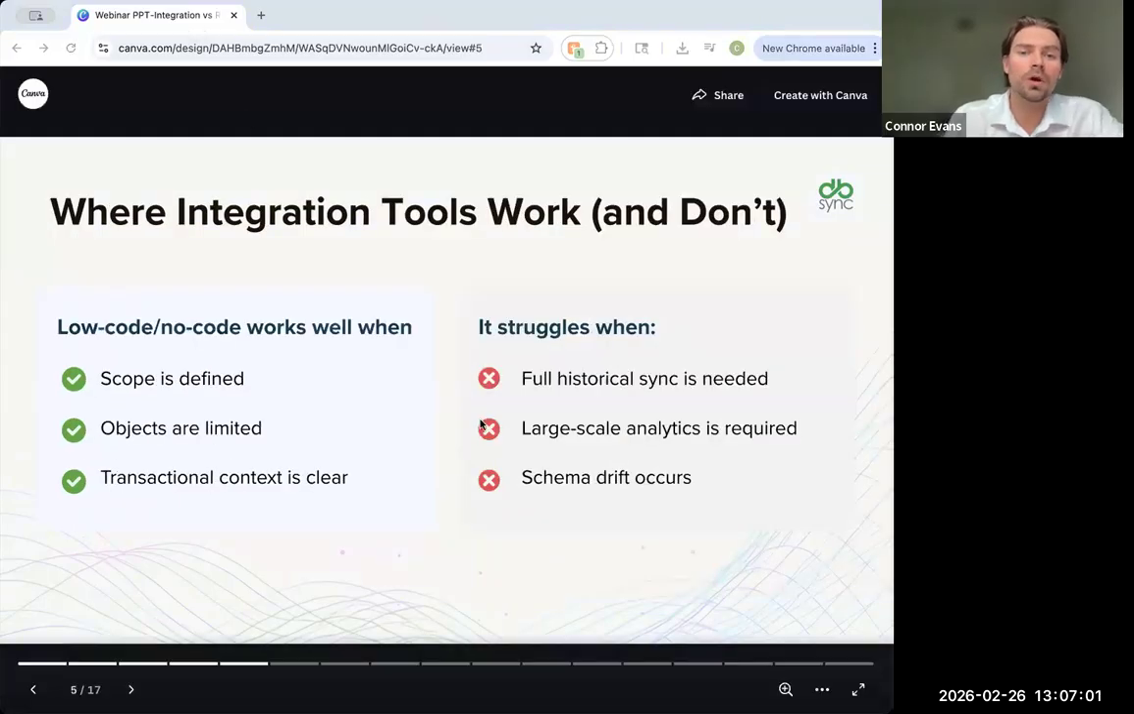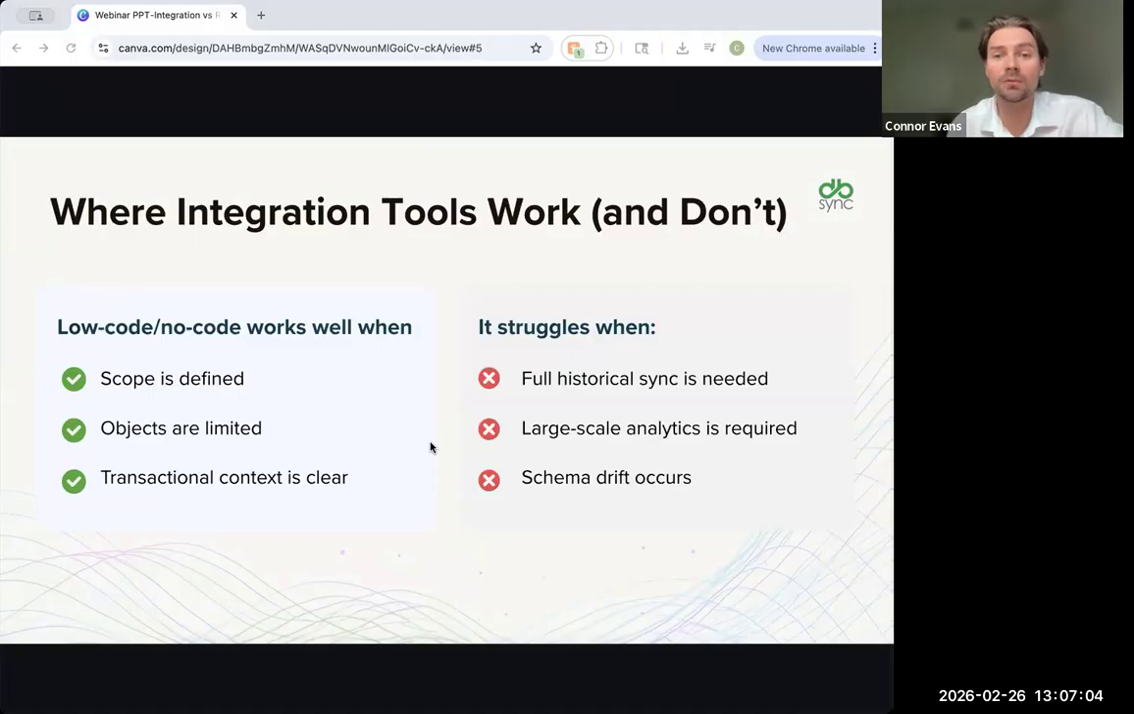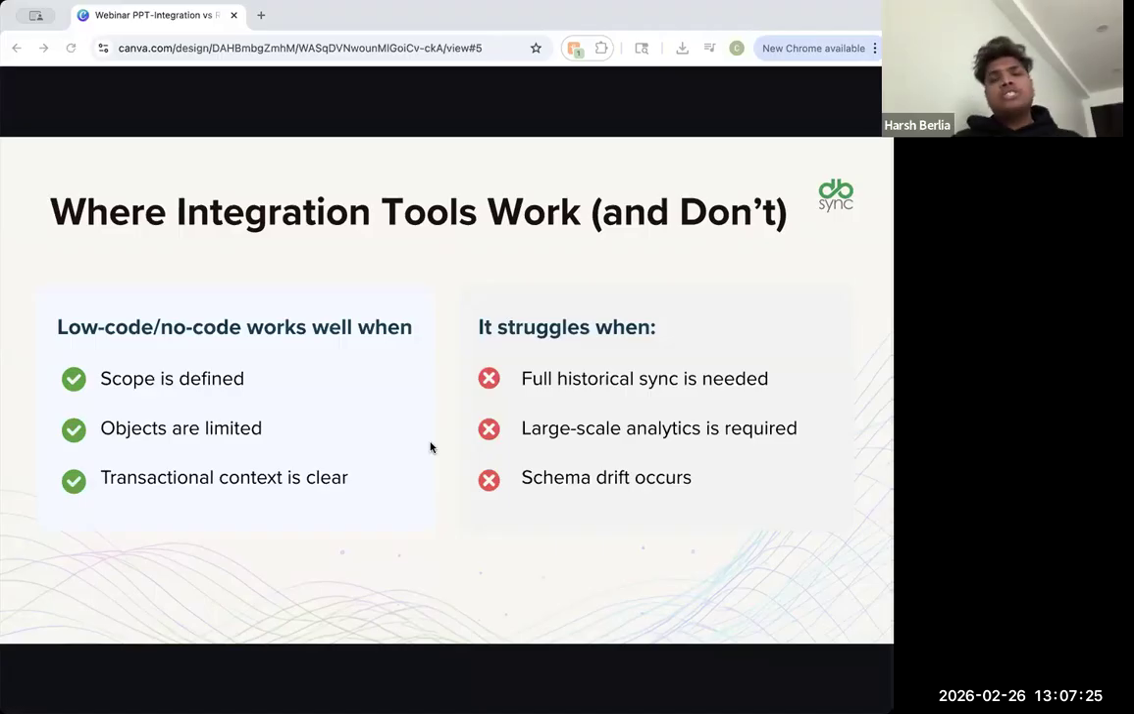So, low code or no code integration tools can work really well in these scenarios, but within particular parameters. And what we see is scope needs to be clearly defined. Objects need to be limited, and transactional context needs to be very clear for all the stakeholders involved. But they struggle overall when you need a full historical sync, large scale analytics for your organization, or there is a large drift in the schema. Those kinds of things are very complex to handle via an integration tool.